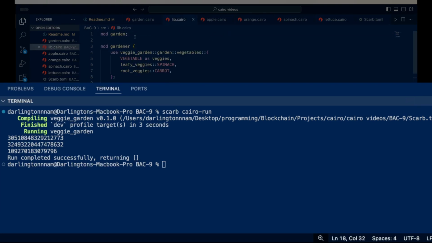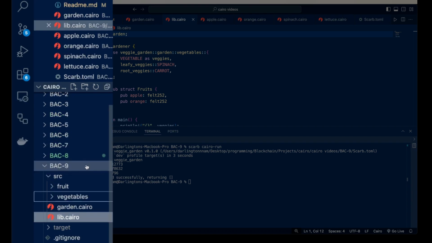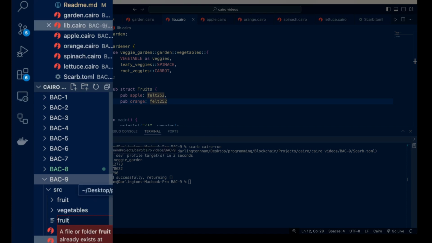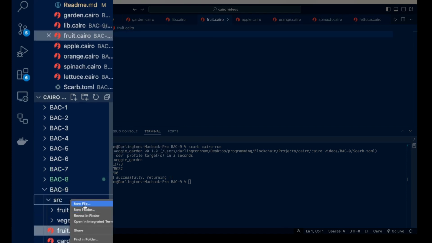So what do we want the compiler to see? I want the compiler to see the fruit, the vegetables, and everything contained in it. A simpler way to approach this is I'm going to create new files, and I'm going to call this fruit.cairo. And I'm going to create another new file, and I'm going to call this vegetables.cairo.